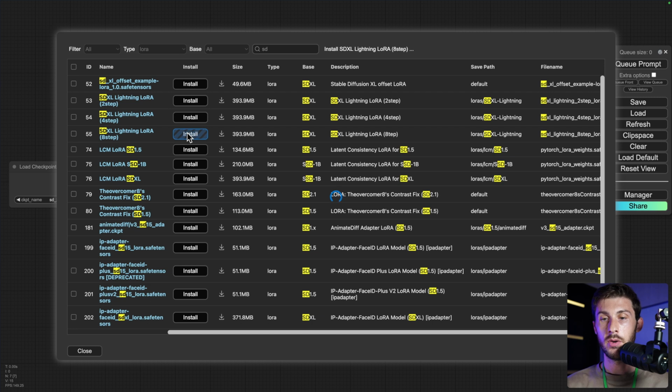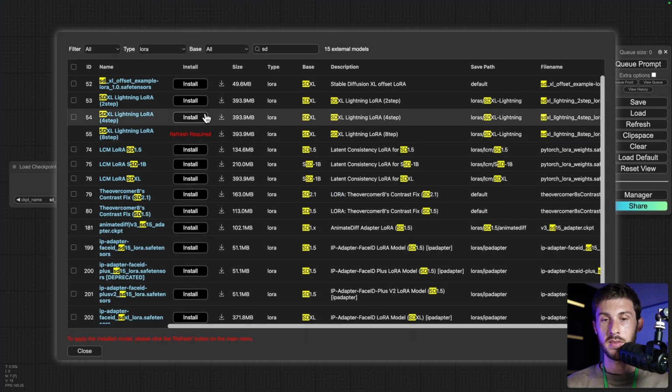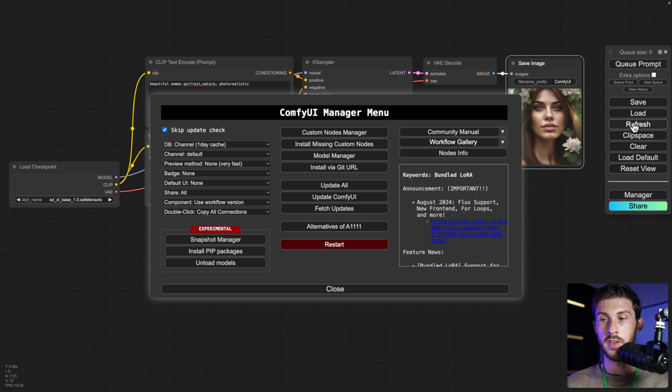Install. It shouldn't be long. Okay, and it's telling me it requires a refresh. A refresh, it's simple. It's just this button. So if we add a LoRA, it will appear in the list of the models. It's different from a restart of the server, which is sometimes needed when you install different models.